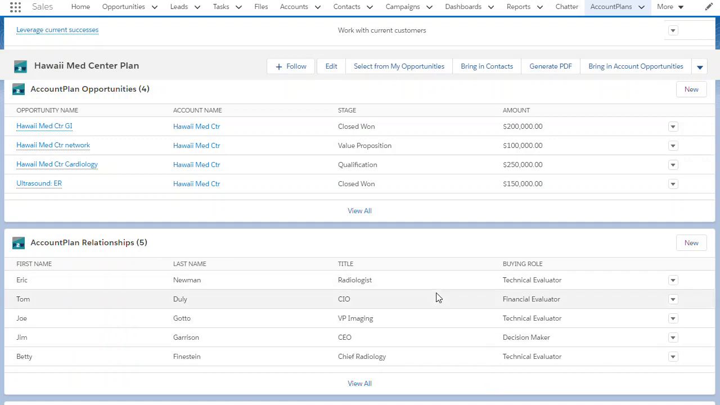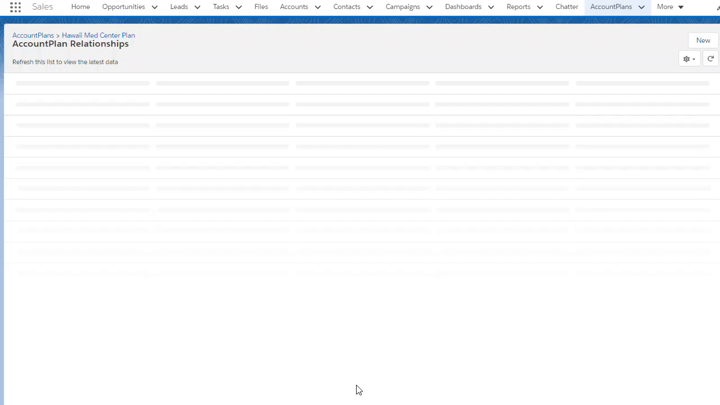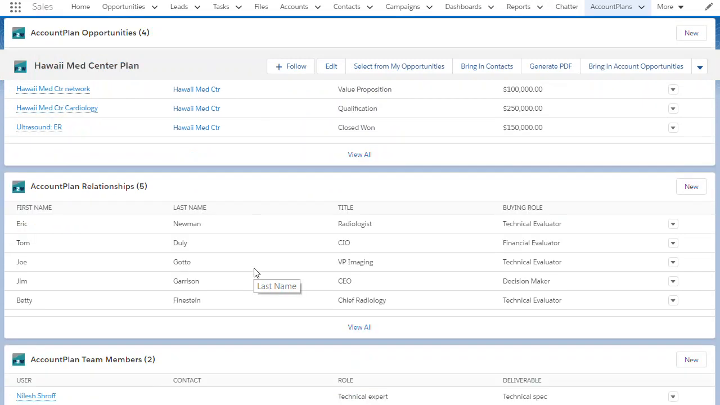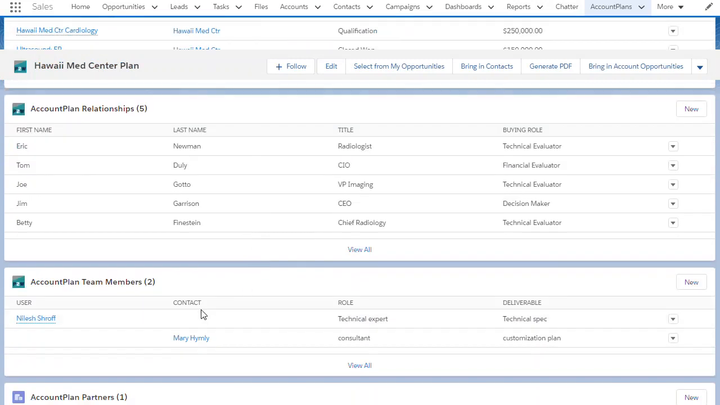Who are the key players in any of these related list sections? You can click view all and you'll see an overview of that section. We go down and we see we have team members, who are the key team members, and then partners. We can easily generate a PDF of the plan and send it to those who need it.